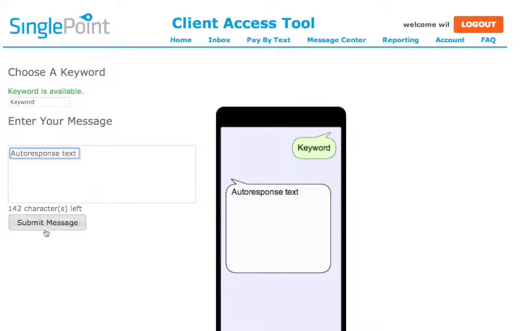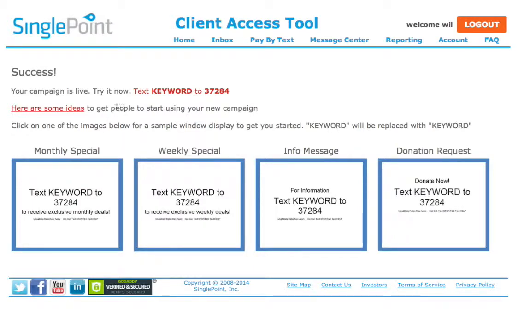And if you submit the message, the campaign is now live. So now if you were to text keyword to 37284, you would get the autoresponder saying auto response.